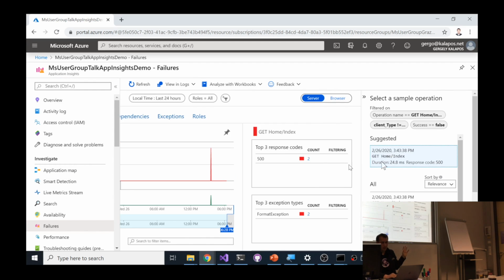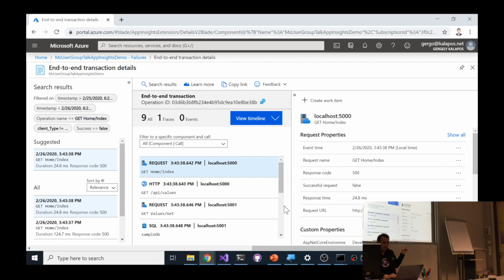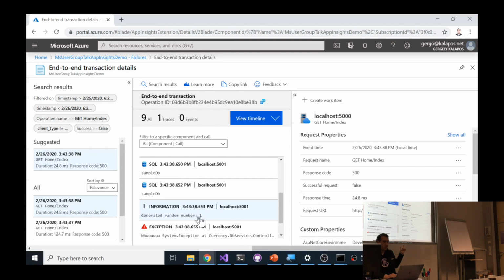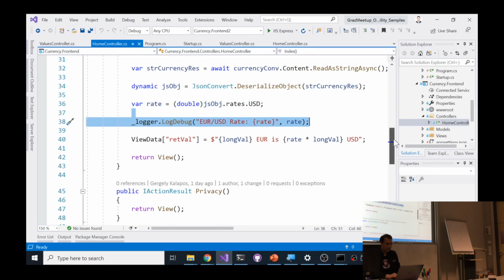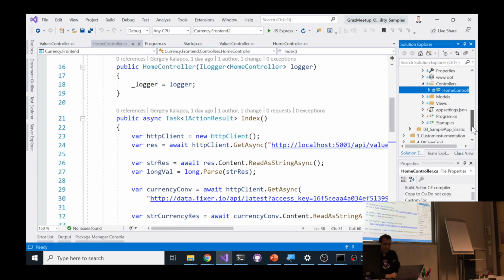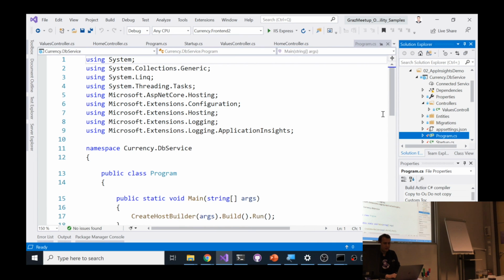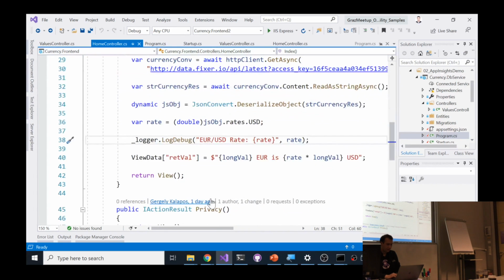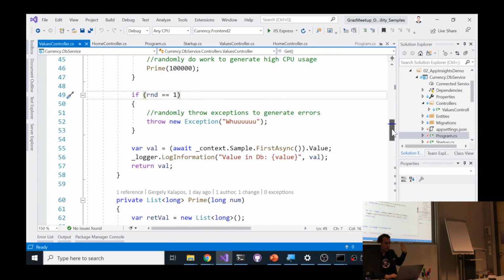Let's look at one of those, and we immediately know that the response code is HTTP 500. Again, we see an end-to-end transaction. We see all our logs. So for example, I logged the random number, and it says generated random number is 1. Based on that, we could look into the source code, and we said that if the generated random number is 1, then we throw an exception. There we go. So the generated random number was 1, and that's where we throw the exception. Okay, I'm lost in my code, but there we go. That's where we throw an exception.